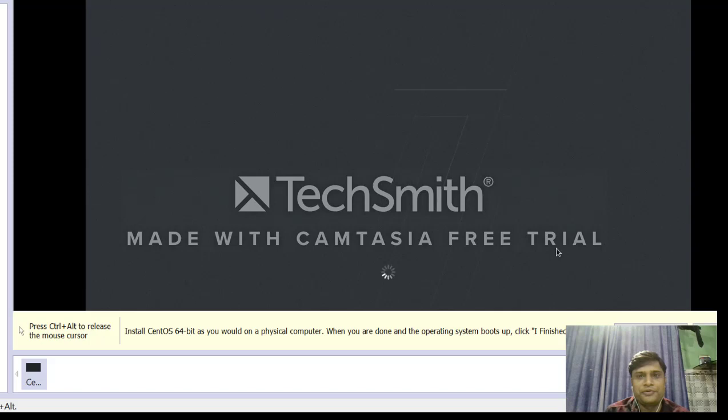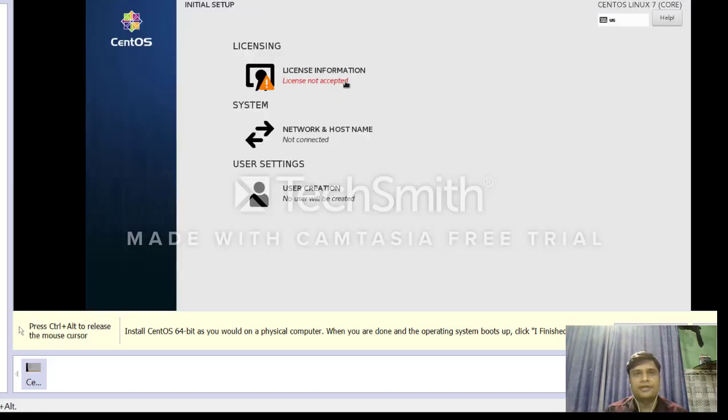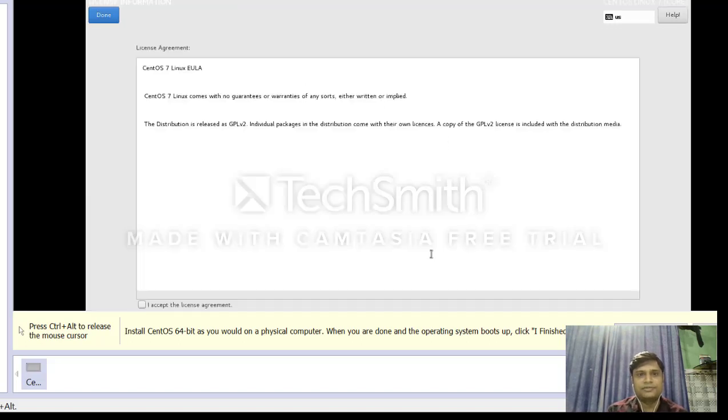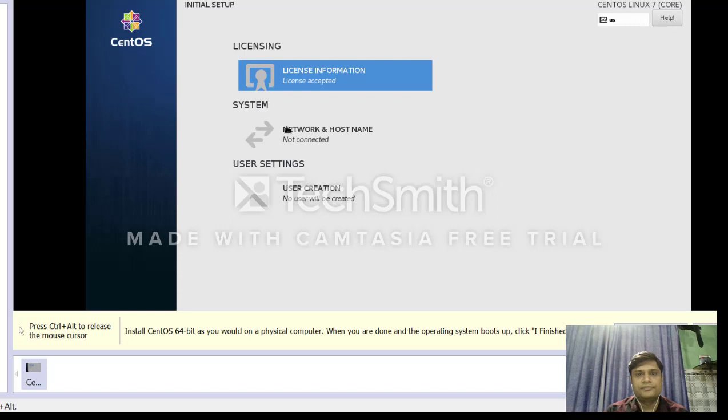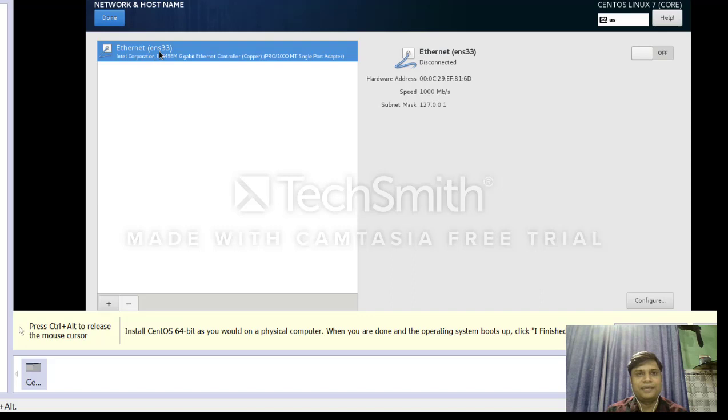So guys, it will give you the GUI, graphical user interface. So your GUI is preparing now. It will come shortly. So guys, you can see the initial setup in which you have to provide the license. Just click on this and click I accept the license agreement, and then you just click on done. Network and hostname you can configure later on. Guys, you can see the interface name is ENS33. We can configure the IP address from here as well, but I will not configure from here. We will configure it from the CLI, and that I will cover in my next video.